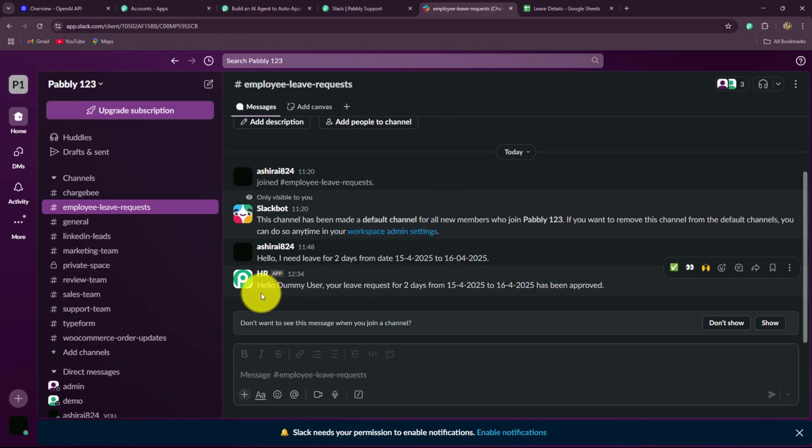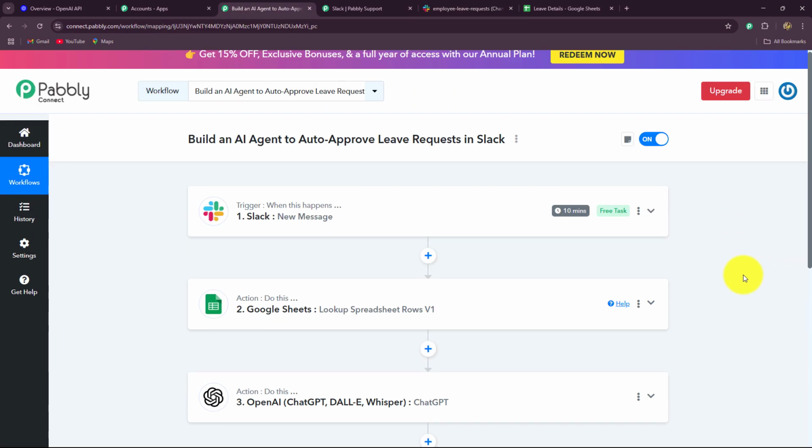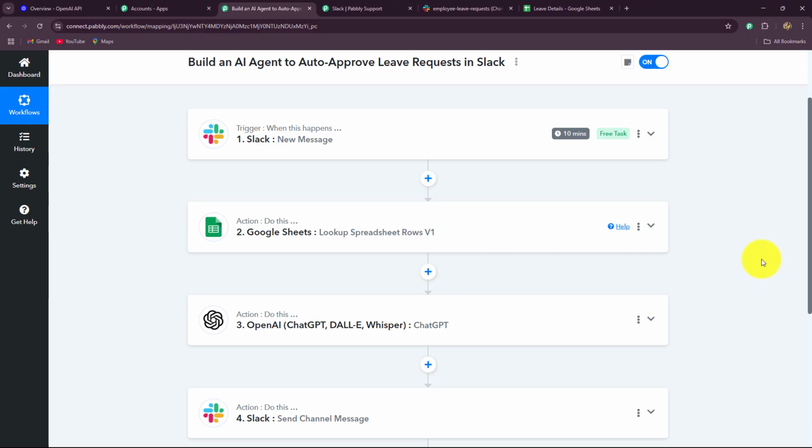And here we have received the response. So now I'm going to take you towards my Slack channel, and here we have sent the message to dummy user. This means our connection between Slack, Google Sheets, OpenAI, and once again Slack is built successfully, and we have built the AI agent to auto approve leave request in Slack.